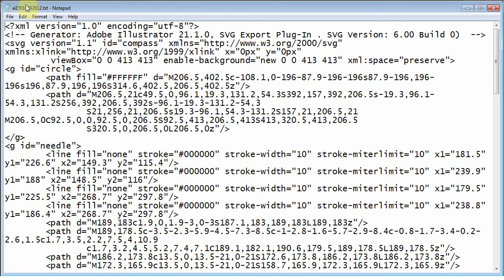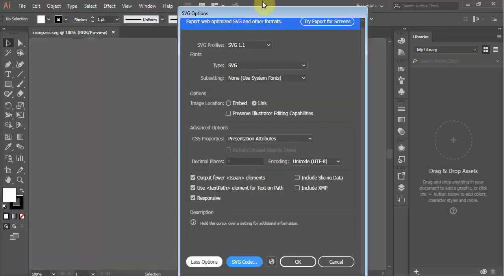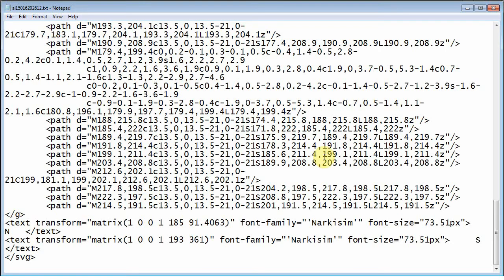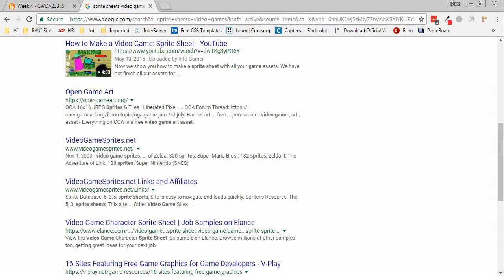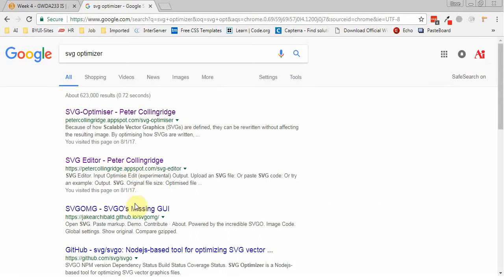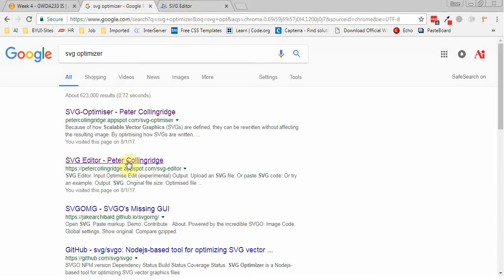On Windows, it opens up Notepad, and this code is what will create my picture, which is interesting, right? So I'm going to grab this, Command A, Control A to select it all, Command C, Control C to copy it. And I'm going to come over here and I'm just going to Google SVG Optimizer. And I'm going to use this Peter Collingridge, I'm going to use his. I clicked on this second one.